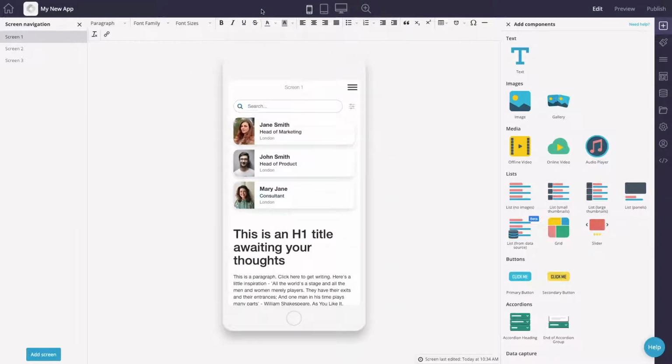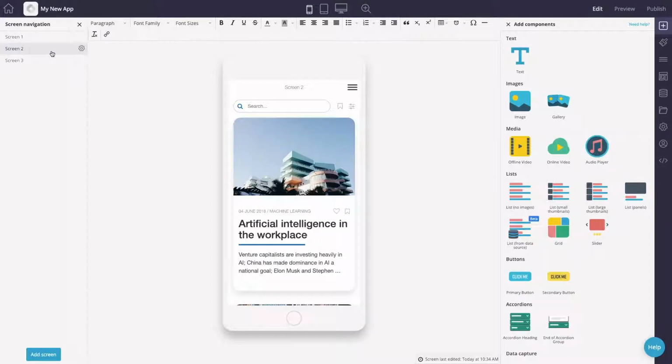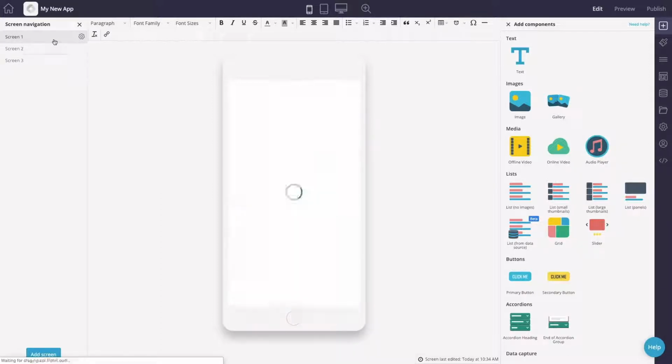On the left are the screen navigation options. These let you switch between the screens in your app, as well as create new screens or delete old ones.